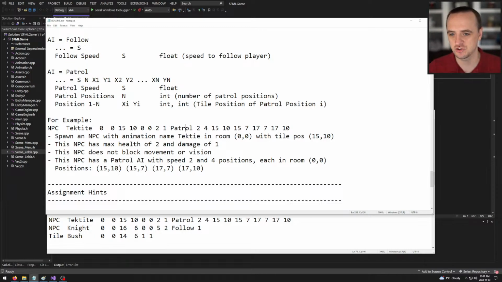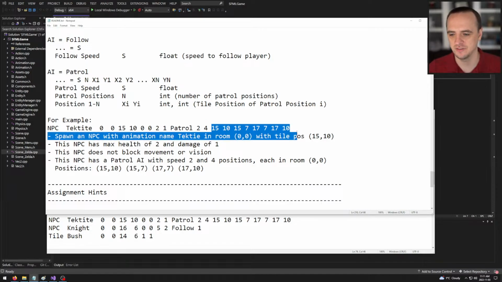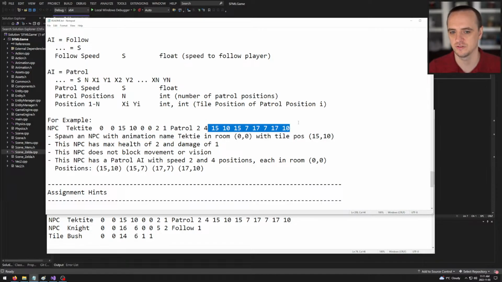It has a patrol behavior. It has a speed of 2 as it moves. It has 4 positions in the patrol behavior, and this is the patrol behavior. Okay, these are the patrol positions.